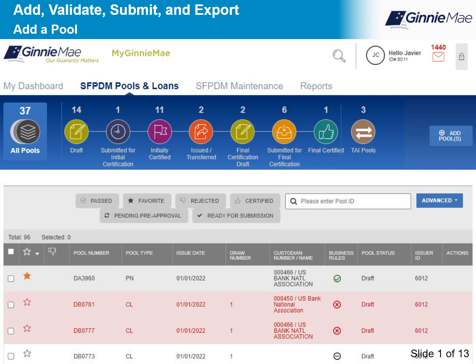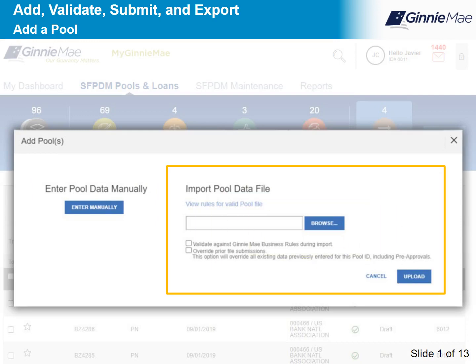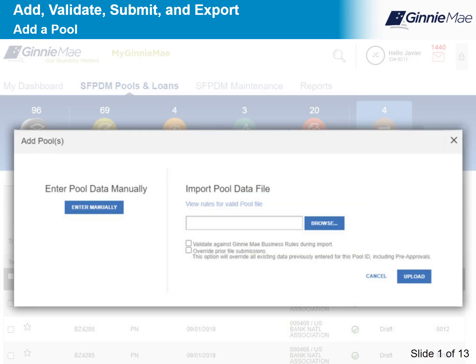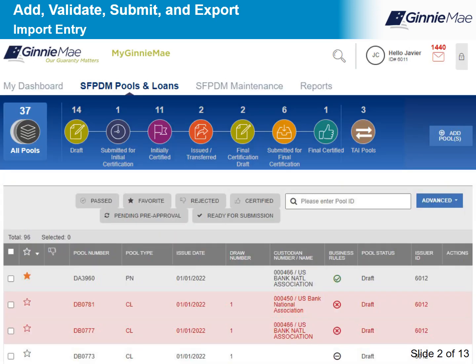In this section of the training, you will learn how to add a new pool. There is an option to enter pool data manually or to import pool loan data. First, we will demonstrate how to use the Import Pool Data feature. Then you will have a chance to try it. We will guide you to perform the steps to add a pool by entering pool data manually. Please note, HUD Form 11705 provides the fields for the pool data. Select Next to continue. Let's explore how to import a pool.